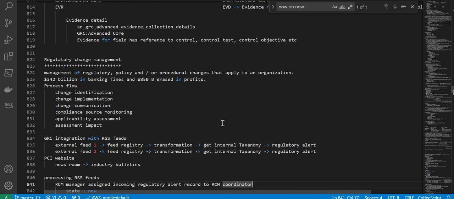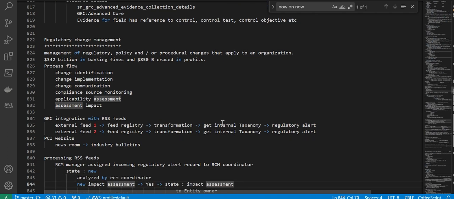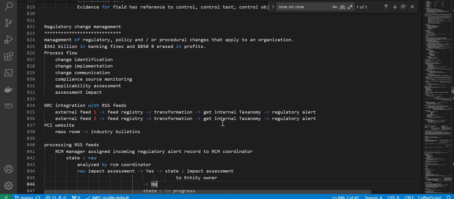GRC integration with RSS feeds: external feed 1, feed registry transformation, get internal taxonomy, regulatory alert; feed 2, feed registry transformation, get internal taxonomy, regulatory alert. PCI website, newsroom, industry bulletins. Processing RSS feeds, RCM manager assigns incoming regulatory alert to RCM coordinator.